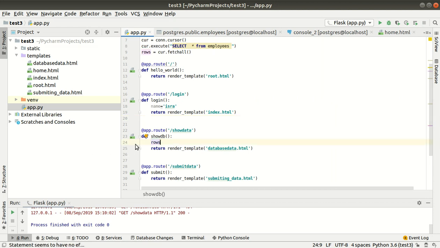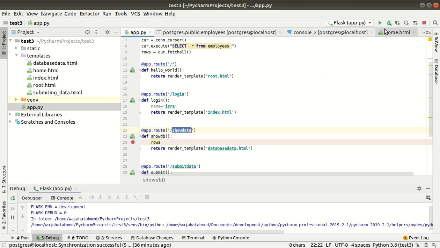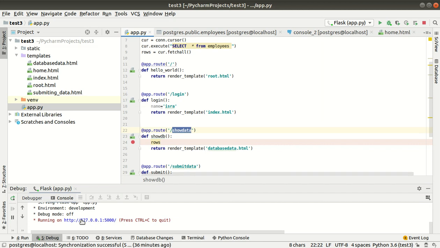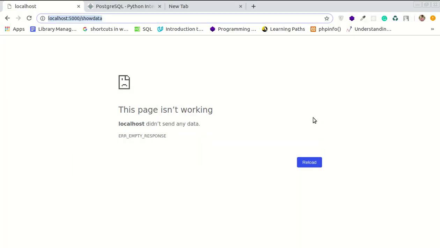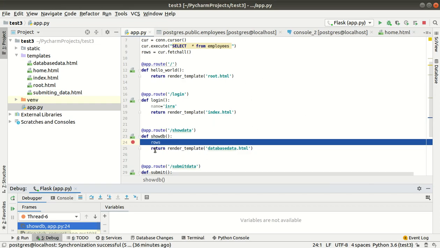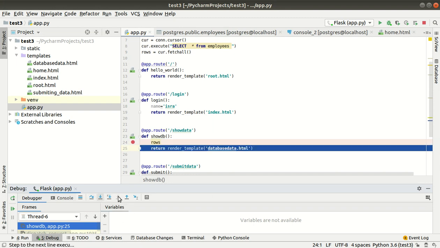So I am placing a breakpoint over here, and to see this, I have to execute this function, which will be automatically executed once I hit this route in my browser. So let me debug it. To debug it, I have to click over here, and the server has started. Let me hit this route, going back to the browser and hitting this route. So you can see that it has opened PyCharm, and let me evaluate it.